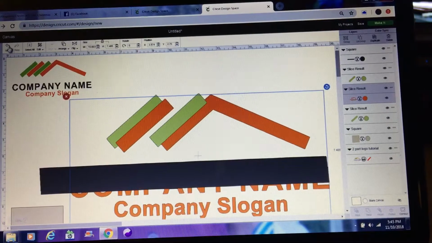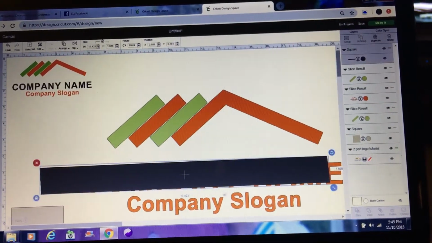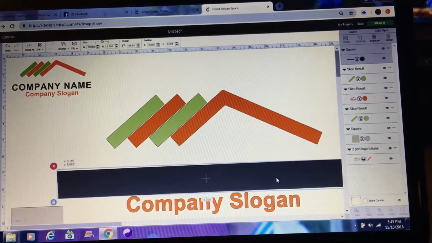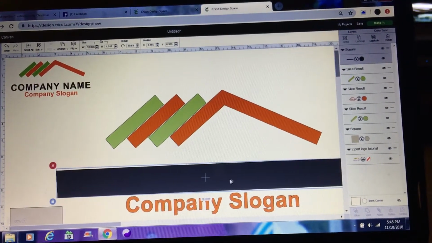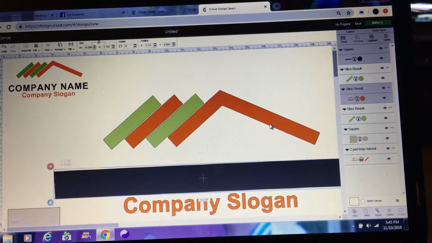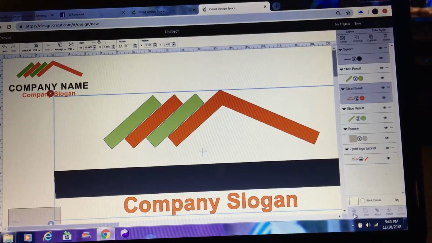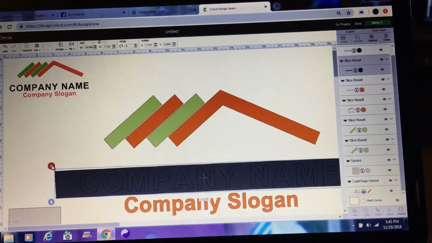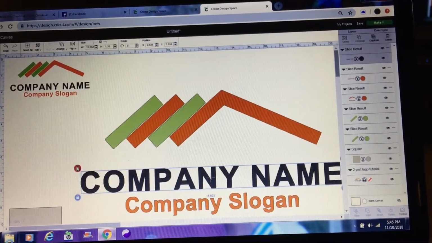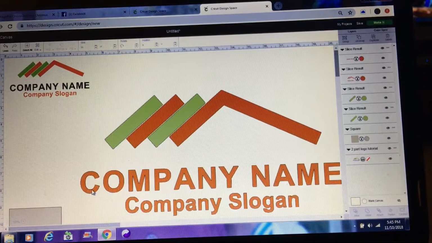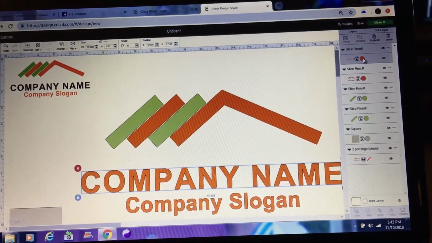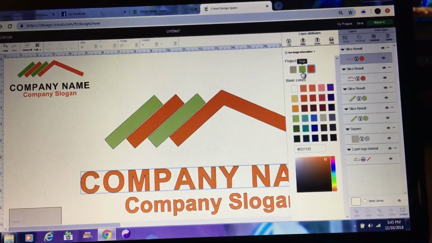Oops, accidentally moved that. Undo. That's completely covered up, so I will select this large logo again and slice. This I'll go ahead and turn green because that'll be on the first part of my stencil.